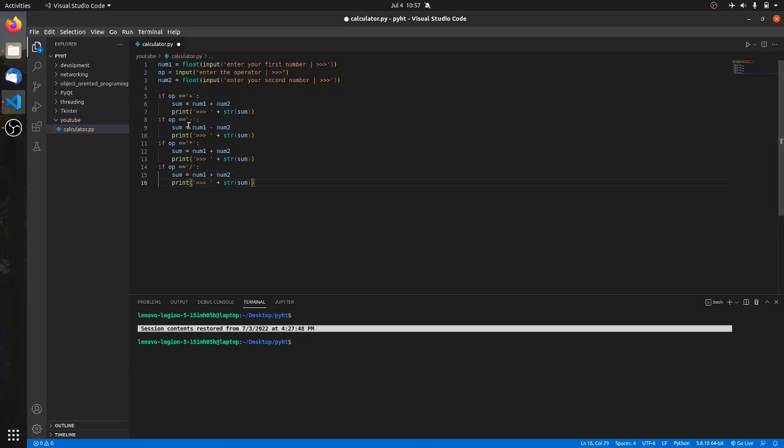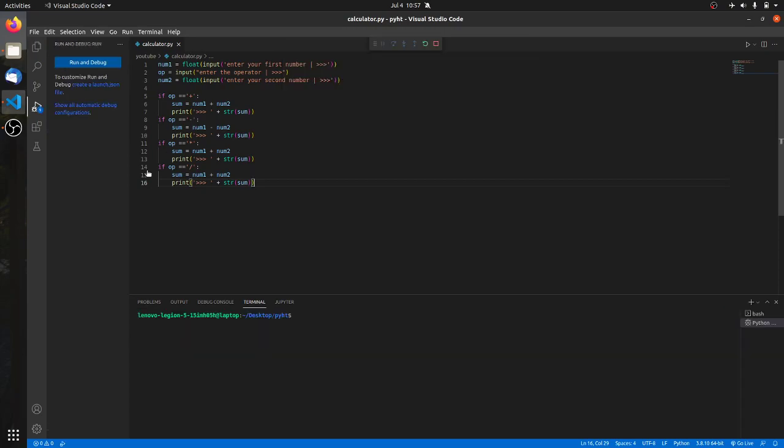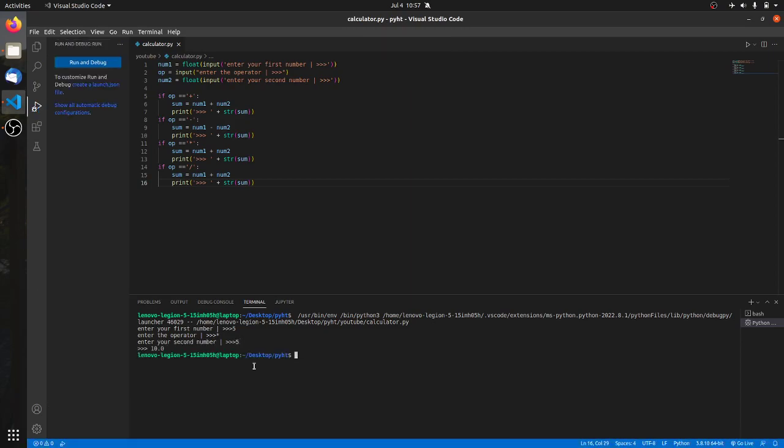Alrighty, and then right here, save your file, and you're going to want to run it. Then enter your first number. We want let's just do 5 times 5. And that's an error right there. We got an error, it looks like. Yes, no program is going to work the right way.